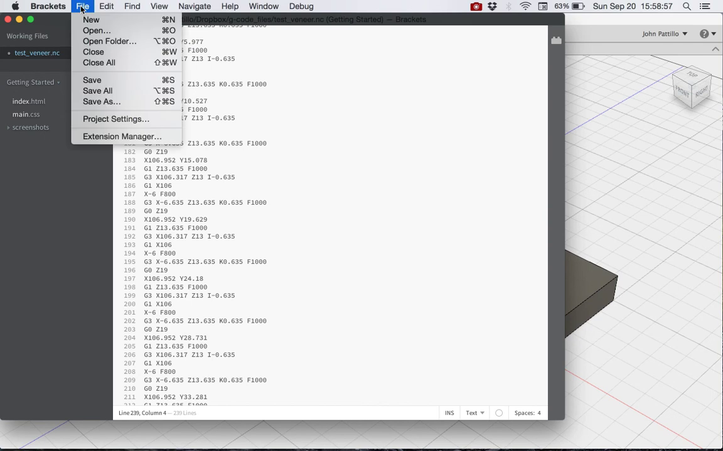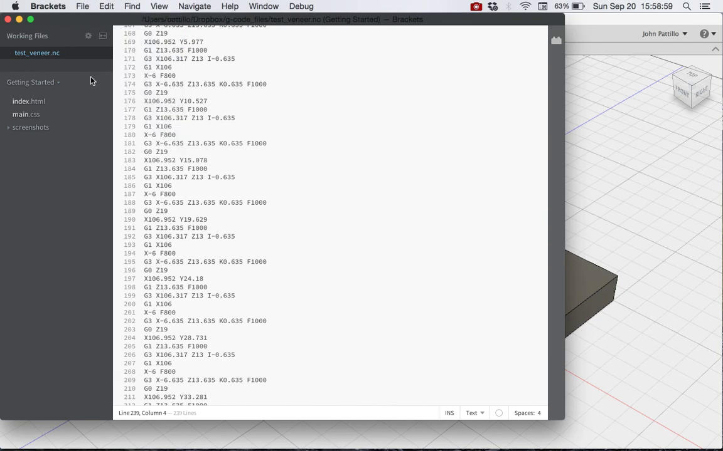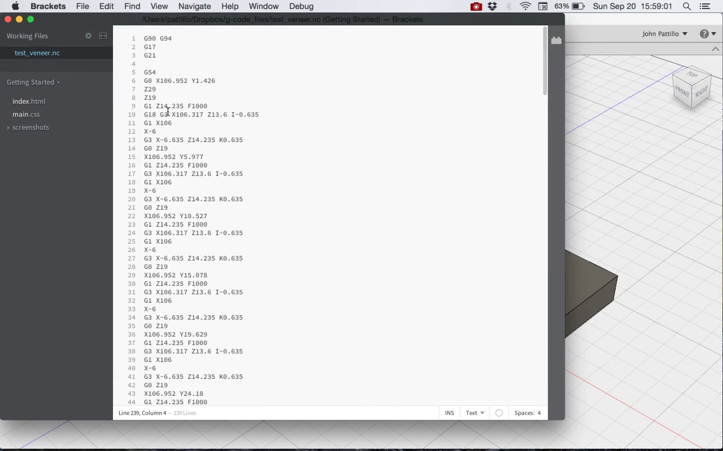So we just go to File, Save. And that's our final G-code. Just load that up into Universal G-code Sender. Make sure that you set your X and Y axis in the bottom left-hand corner, and that you set your Z-axis 0 off of your work table, and you'll be good to go.